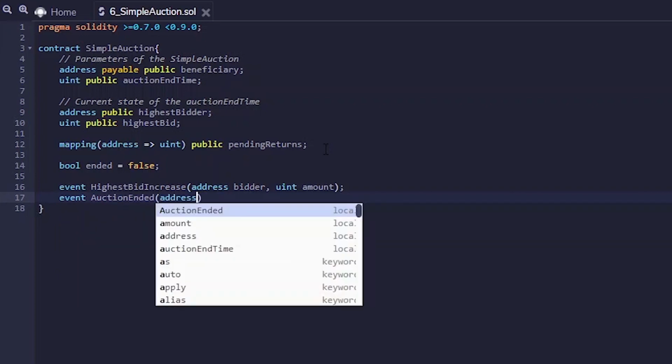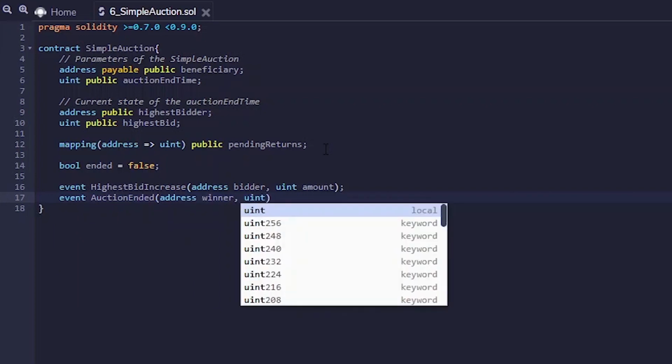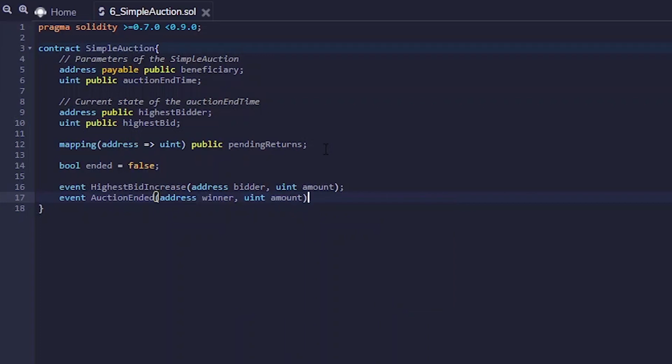And we're going to keep track, so same thing, address, but we're going to call it winner. And we're also going to use uint amount. So when the auction is ended, we're just going to log who is the winner and how much it cost him. Okay, so these are all of the variables that we need for now.